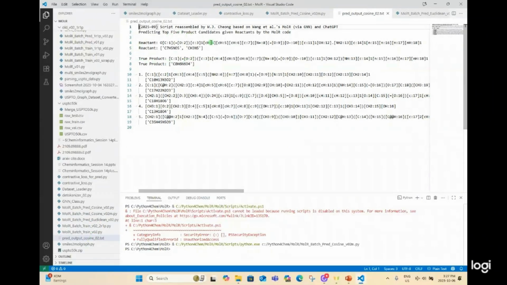From these two reactants, we expect these results, but we obtain a bit larger molecules: C10, C17, C18, C13, C35 instead of C8 compounds.